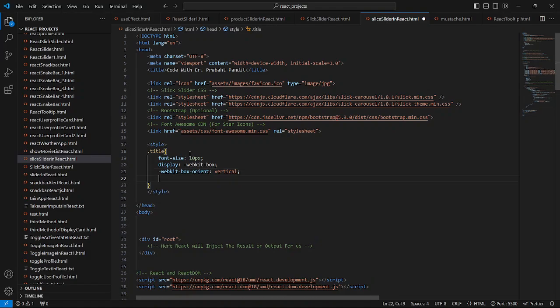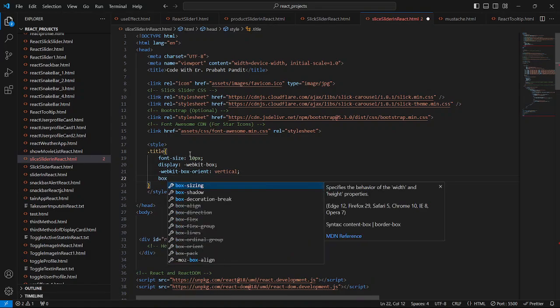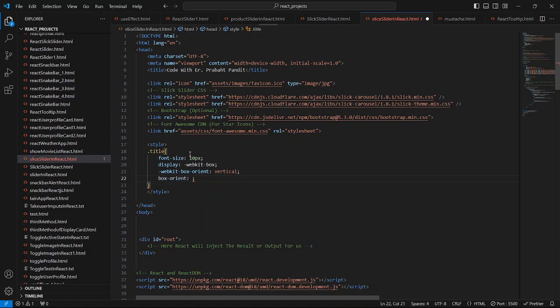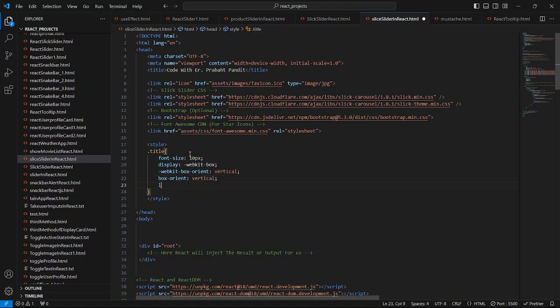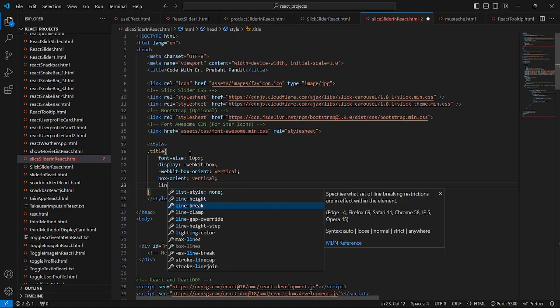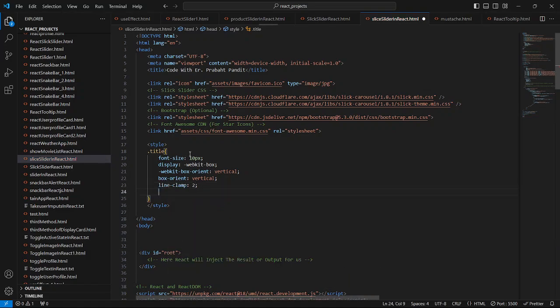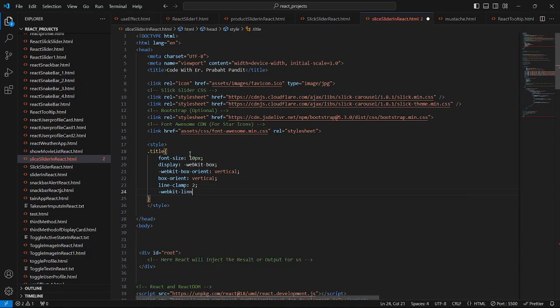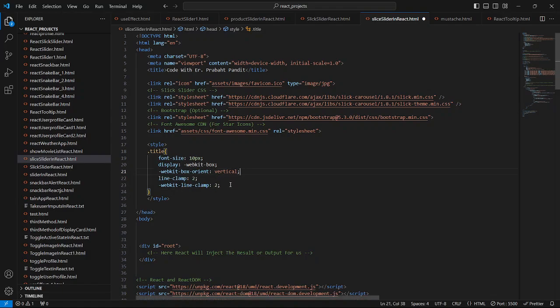I'll use -webkit-box-orient vertical. And I'll say line clamp, line clamp 2. I'll use the webkit prefix also, -webkit-line-clamp 2. Just remove this, we don't require it. I have given the webkit prefix, so line clamp 2.